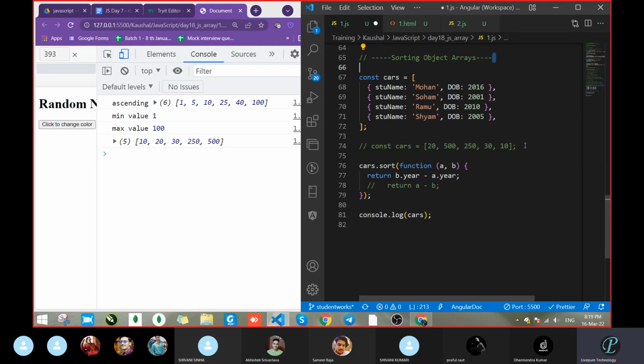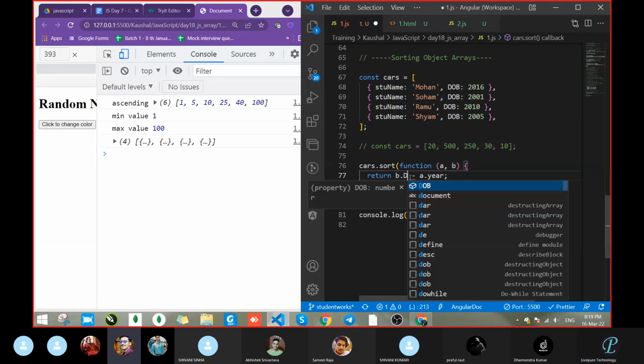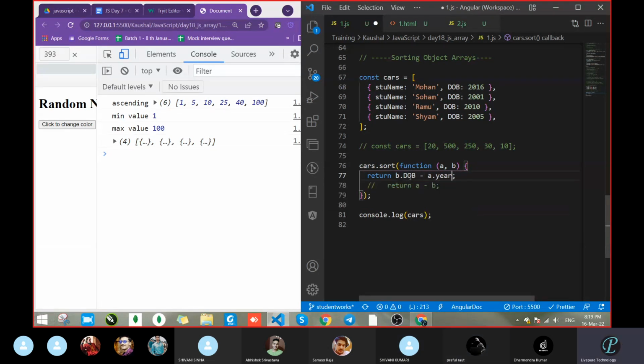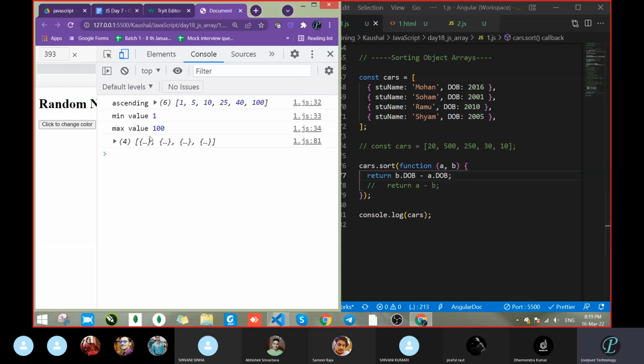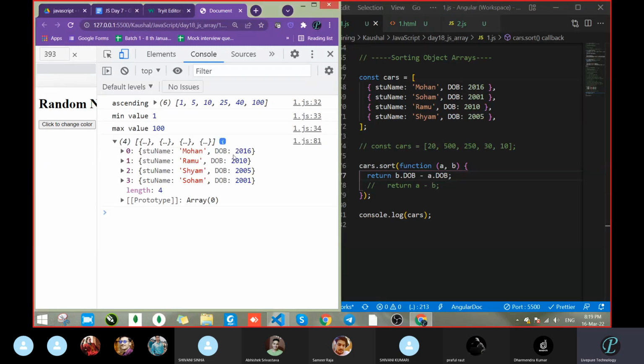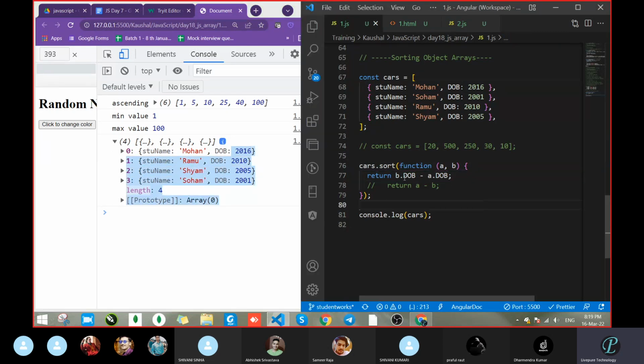Now tell me how to sort according to DOB. Sir, pass b.DOB. Replace it here with b.DOB, and minus, here also DOB. Now whatever value you get, it will give you based on the DOB sorting order. See, 2016 is the highest, then 10, 5, 1. It has become descending order.